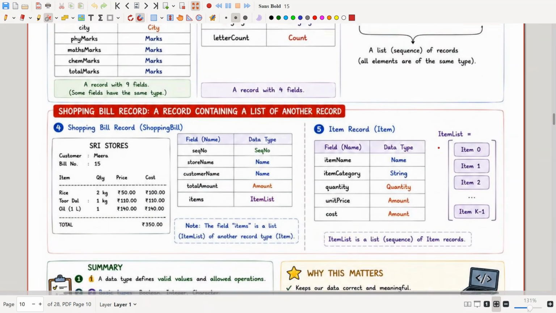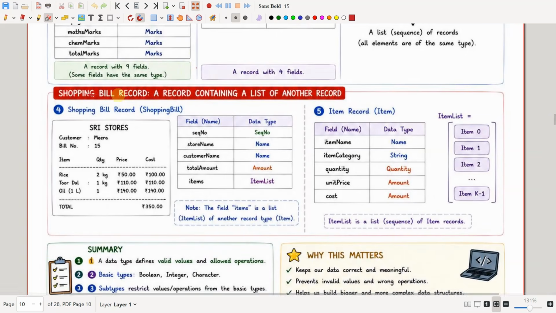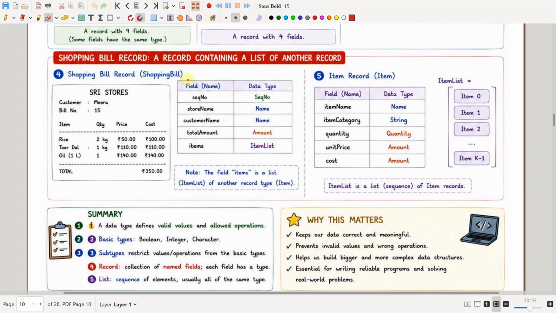So a shopping bill record is a record containing a list of another record. See here, customer name is Meera, bill number is 15, the items are rice, tur dal and oil, and the quantities are given and the prices are given, and the total cost is calculated and the overall total is also calculated. So see, there are 5 different fields here.